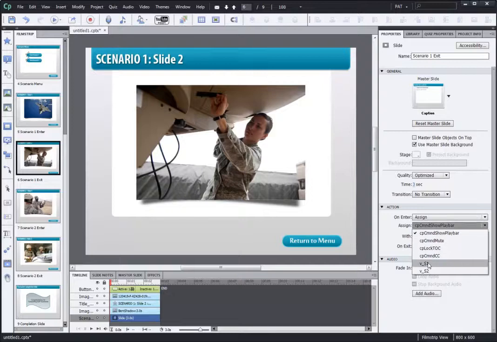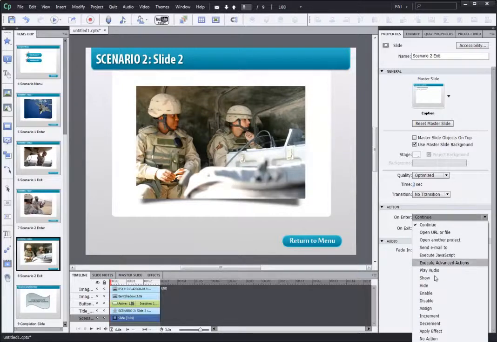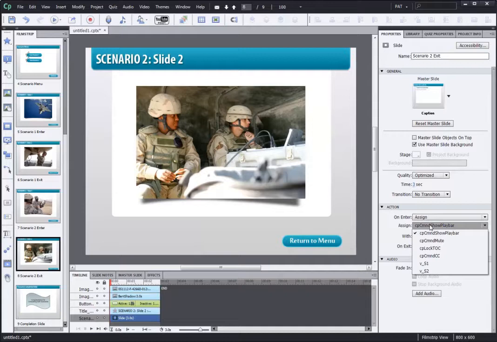So this is our scenario 1, so I'm going to use the S1 variable, and I'm going to set it to 1. I'm going to do the exact same thing on my scenario 2 last slide. So this is my last slide for scenario 2. We're going to use the on enter action for assign variable S2, also with a value of 1.